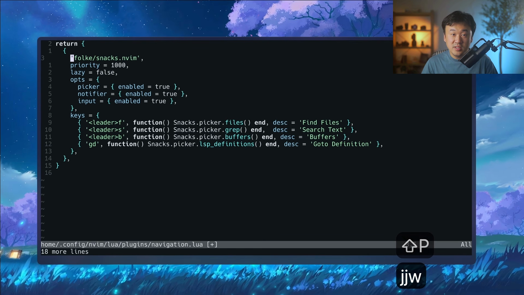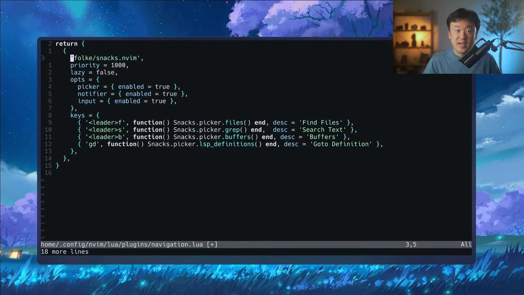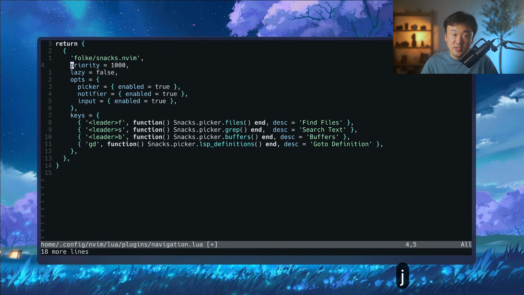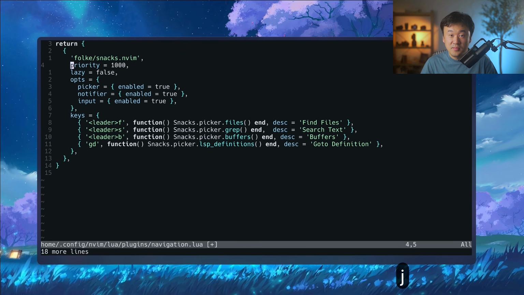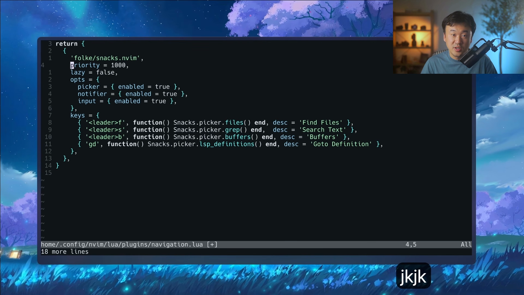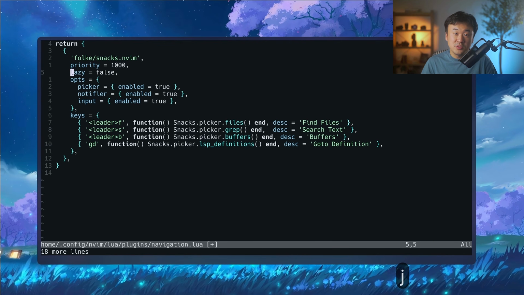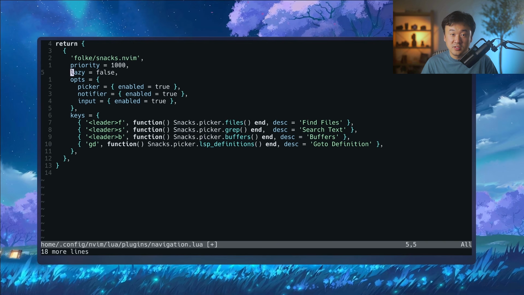And I'll paste in a plugin spec here to install Snacks. This basically means the plugin is a GitHub repo hosted at folke/snacks.nvim. And priority means it's priority during Neovim's initialization. I'm actually not sure if this is still needed, but at some point I set it to 1,000. So I'm just gonna stick with that for now. Don't fix something that's working, right? Lazy equals false means we don't lazy load this plugin.